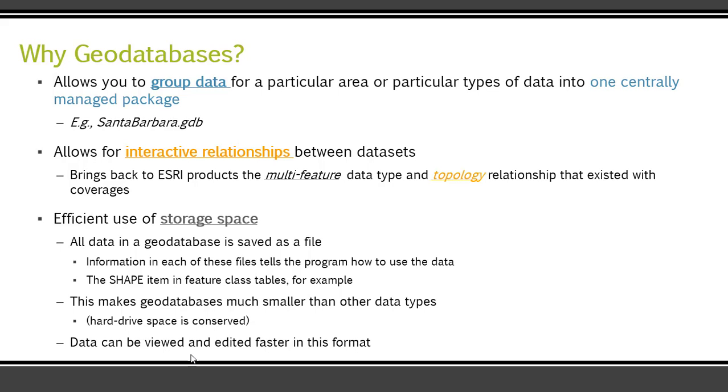And if they don't, it's going to flag your bus routes that don't overlap with roads. So it allowed for us to be able to model interactive relationships. And that topology topic is the next topic we'll talk about after we get through all of our geodatabase introductions. The last here is efficient use of space.